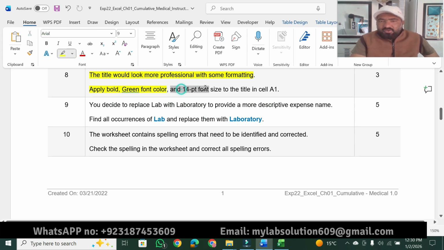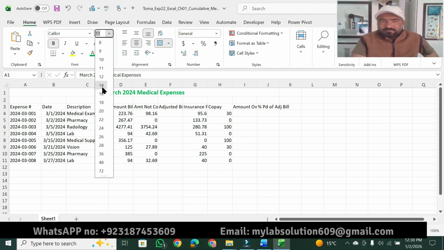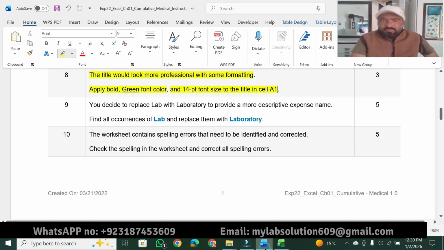Then apply 14-point font size to the title in cell E1. Now we have to apply 14-point font size. Done. So question number 8 is done. After solving question number 8, we have earned 3 marks. So in question number 8, we have to apply bold green font color, then 14-point font size to the title in cell E1. So question number 8 is done.